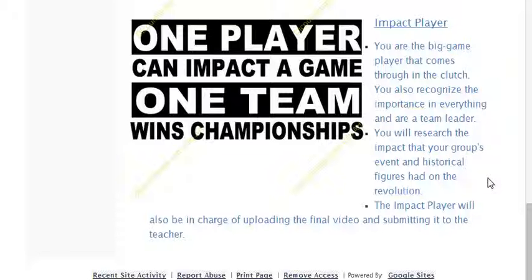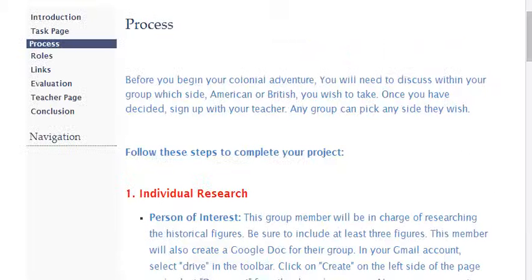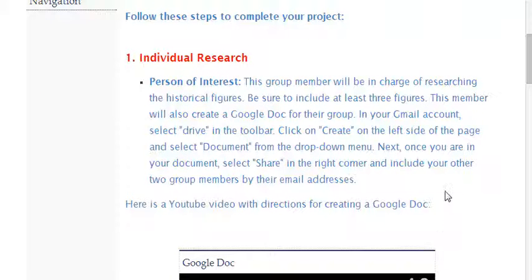So here's my process page. Before the students start researching, they have to discuss which side they want to take, first of all, if they want to be American or British, and then they will research a topic. So their first step is their individual research. Topics can range from Paul Revere's ride to the Boston Tea Party. Those are some of the events that they can choose from. Obviously, there's a wide range of them.